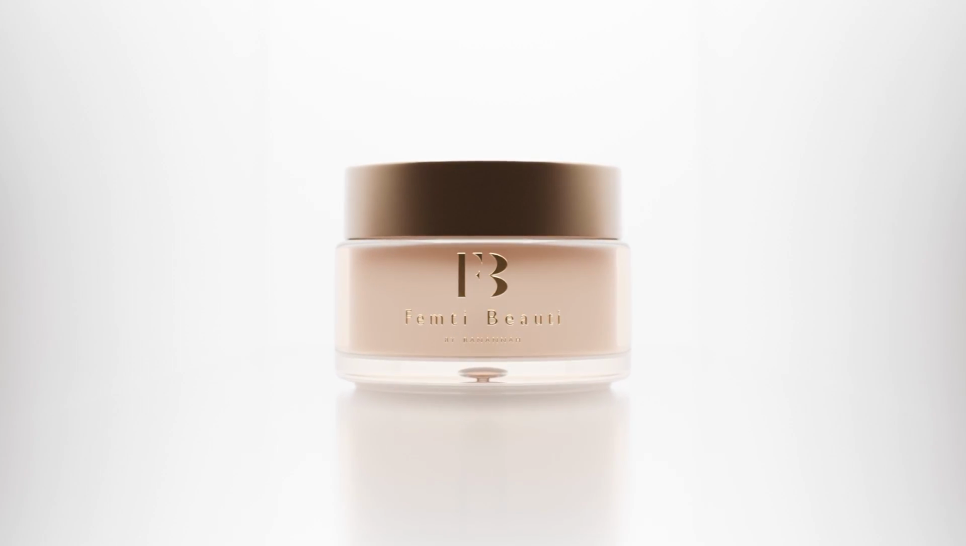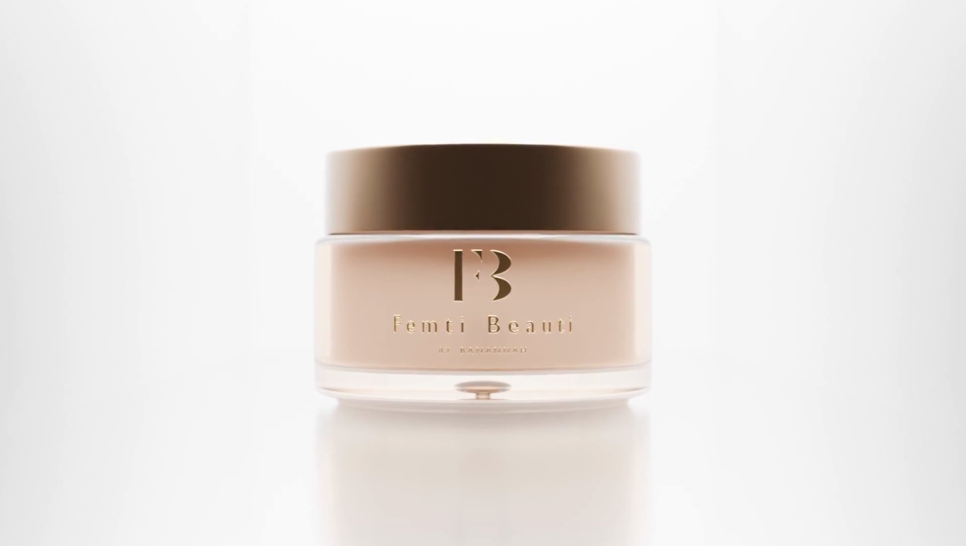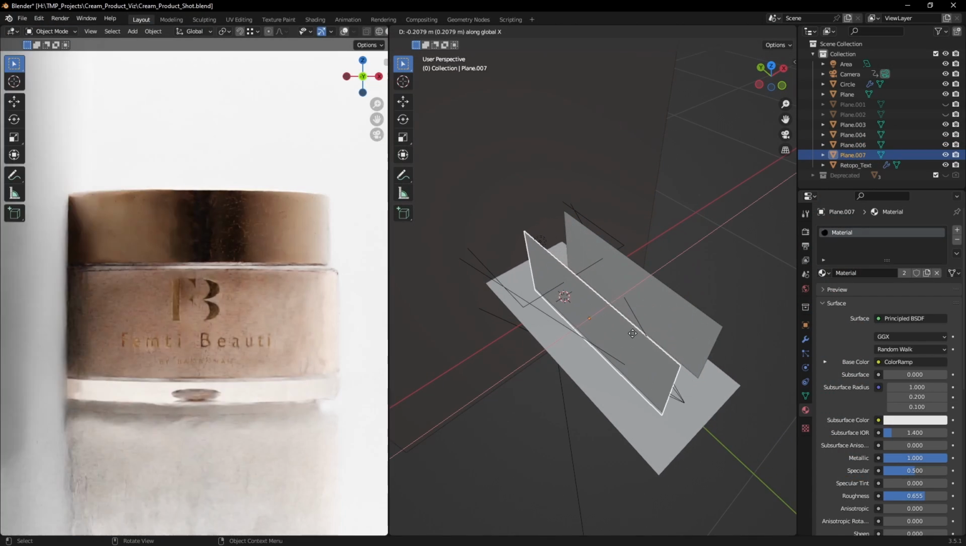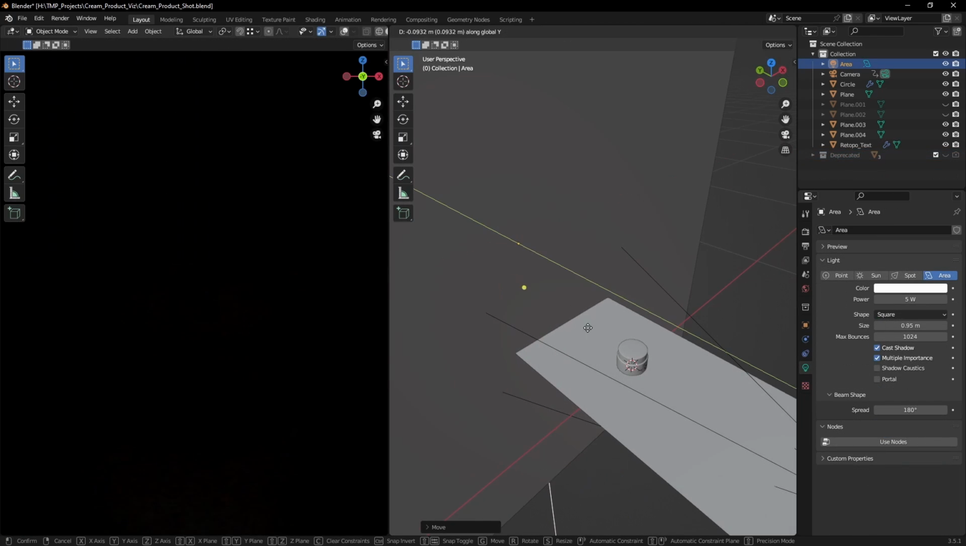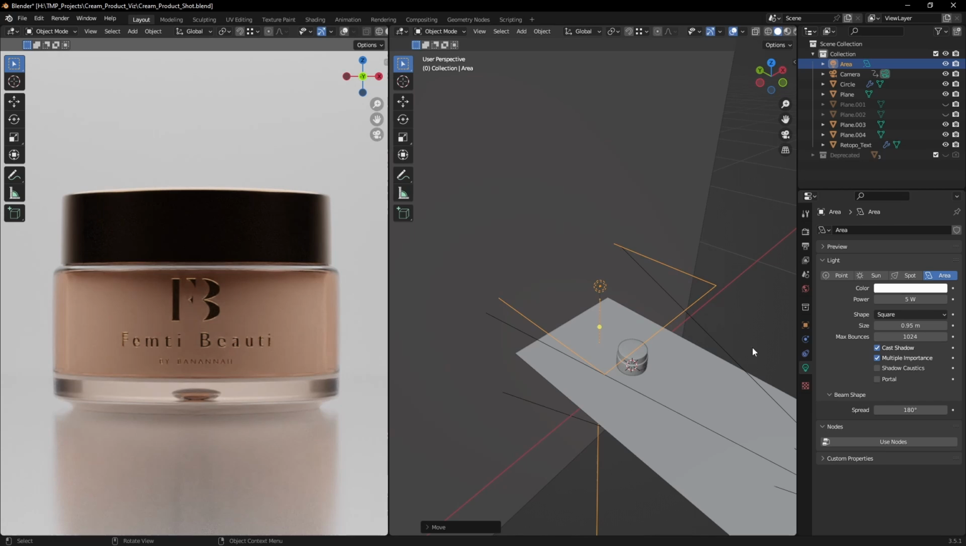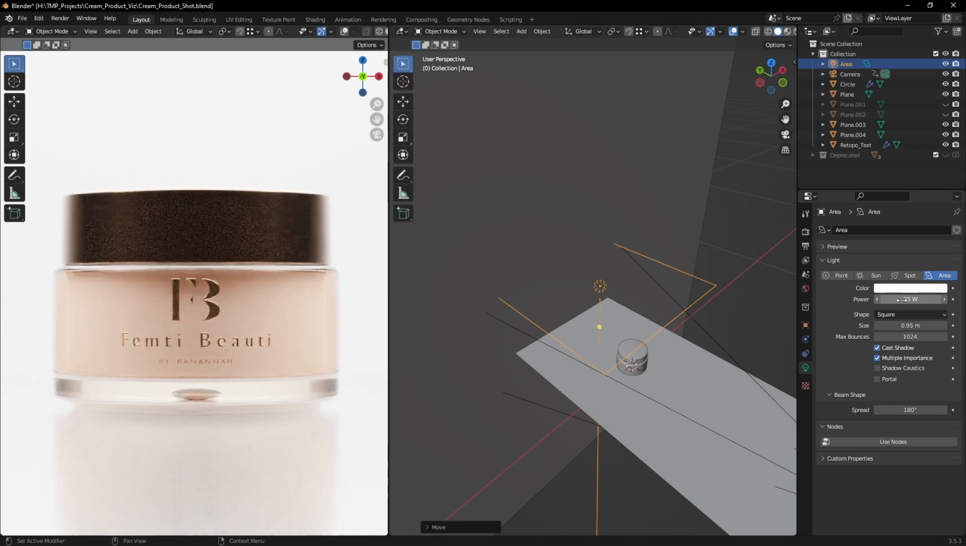There are a lot of tricks you can use when creating product renders. Here is a simple technique when you just can't get the reflections you're looking for on your product. We have a very basic setup with a single plane light above the subject.